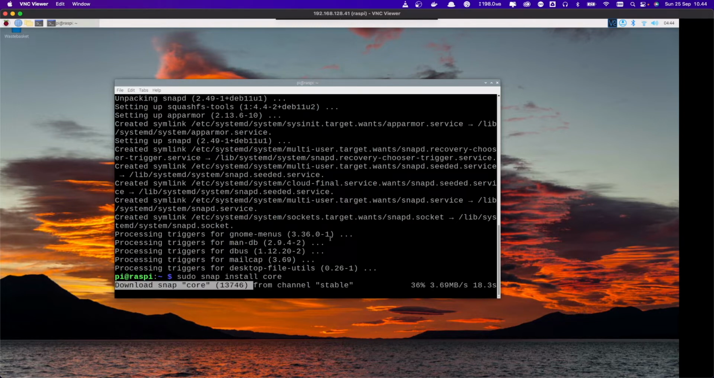Make sure you have a stable internet connection and good speed internet connection, because if your internet connection is too slow, it will take a couple of minutes. So make sure you have a good internet connection. Okay, I think it's finished. And then setting up.